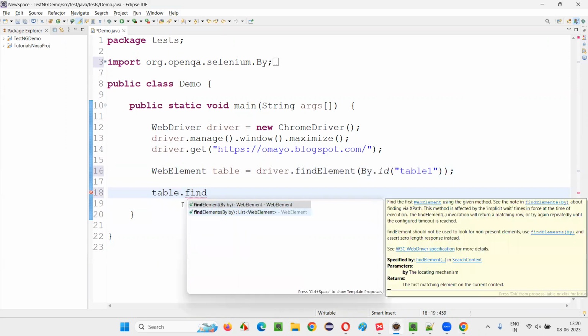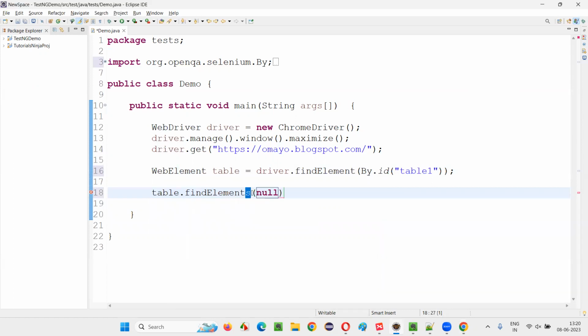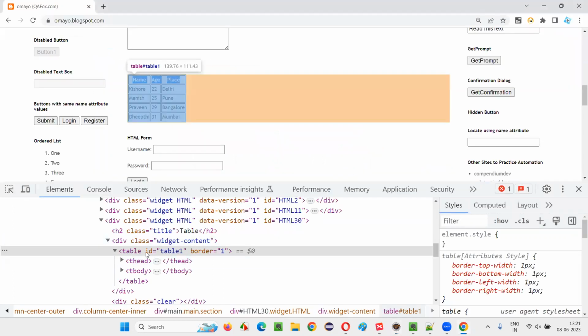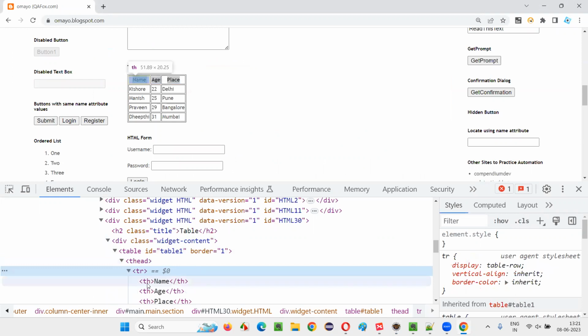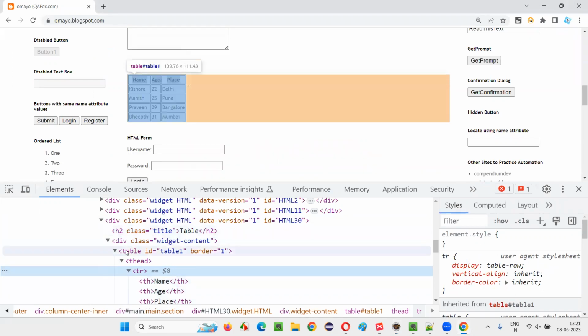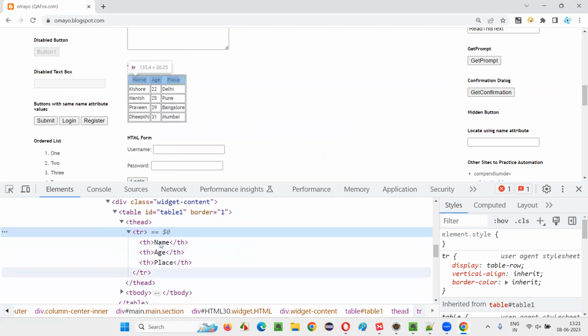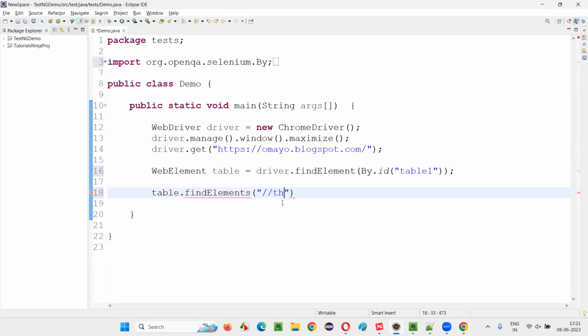Under this table's HTML code, we are using this XPath expression to find the remaining part. I'll say find elements, not element. Here I have to give double slash th. If you see the HTML code under the table, th means table heading, so 3 table headings will be there. Already we have located the table, and from the table we are locating these 3 table headings. Put a semicolon. In table dot find elements, I have to say by dot XPath. I forgot to mention by dot XPath.